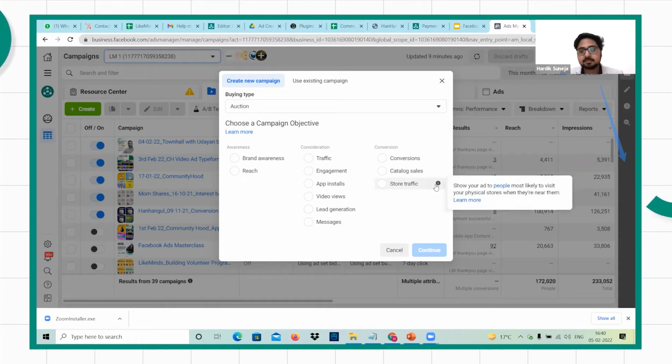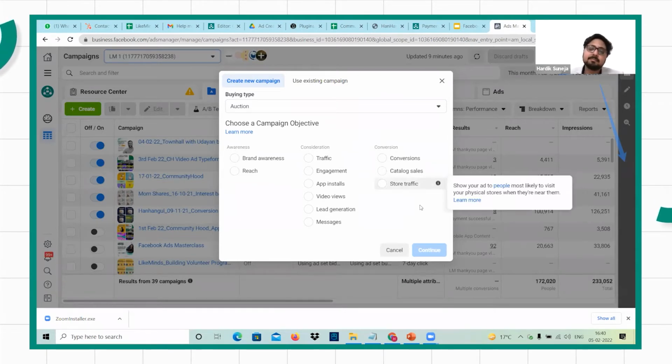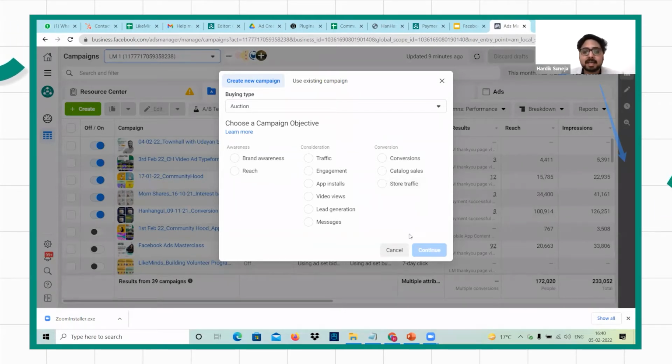Then store traffic is where the main idea is to get people to your physical store. The Facebook algorithm will show ads to those people who are more likely to visit your physical store. You can provide your address and all of that here, and list out the products that we are selling at our physical place, and people will come there and they might get converted. So these are the different ad categories, the different campaign objectives that one could have in mind when they are willing to opt for Facebook ads.